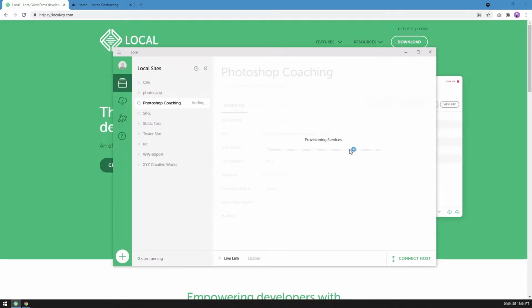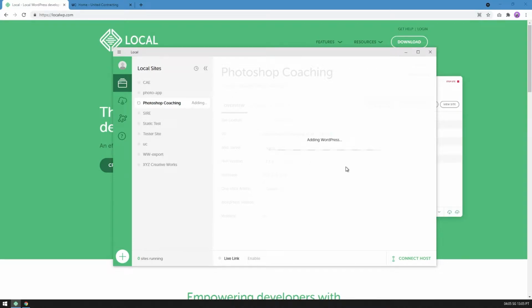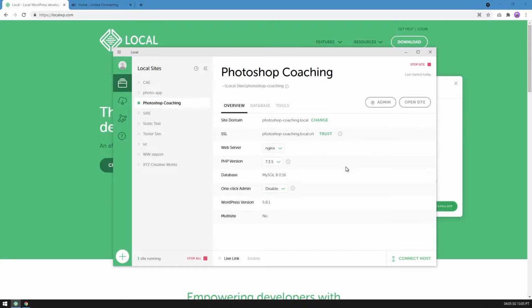Okay, it's going to take a while to provision services, and if you're on Windows, you'll see a pop-up asking if you want to grant permission. What it does is allow you to access your website locally, so you have to do it. Okay, it goes through the motions. It might take a while. Okay, it's done now. Photoshop coaching is ready to run.